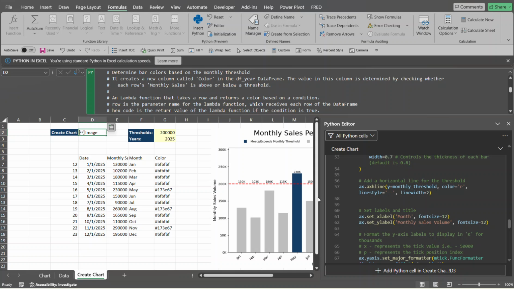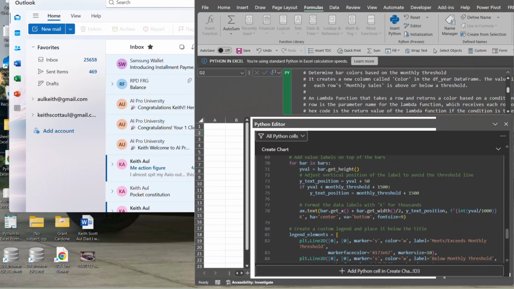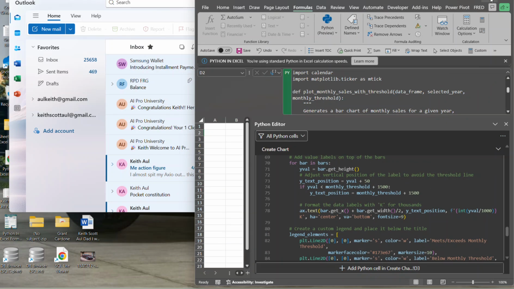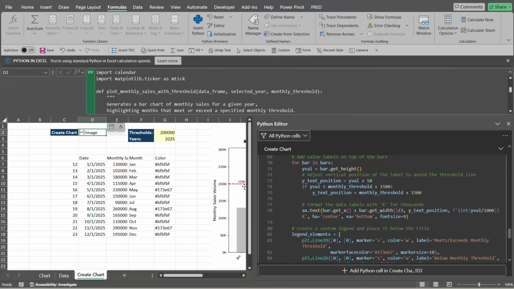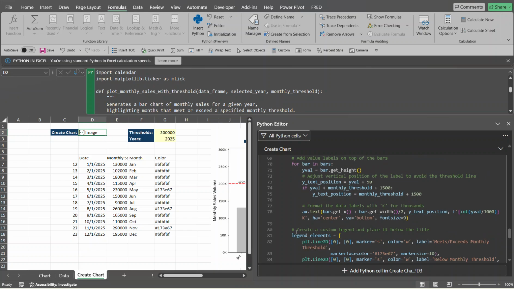So we're going to adjust over here. Let's go back over here. So we want to take the value of, let's say in this case, 130,000. And we want to add 50 above that. And then we're going to ask it, is the Y value less than the threshold? If it was, I want to add 1,500 to that. So it winds up being above. So these data labels wind up being above the dashed line. That's what I'm doing over here.